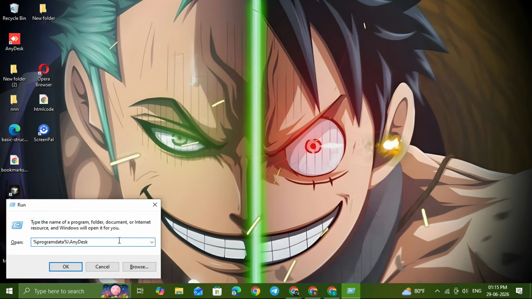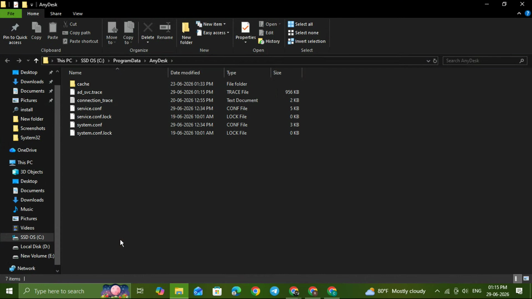This is the fastest way to jump directly to the AnyDesk data folder without digging through multiple menus. In the box that appears, type %ProgramData%\AnyDesk, then press Enter. This opens the AnyDesk system data directory.